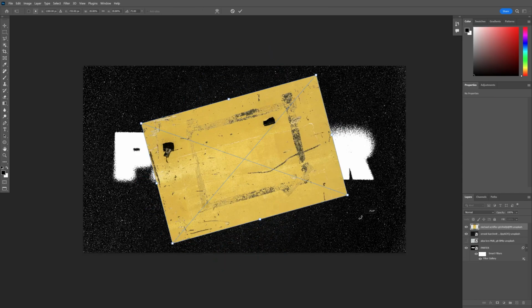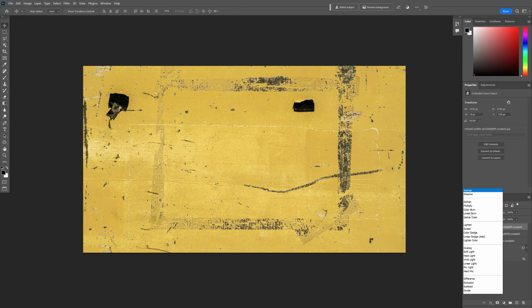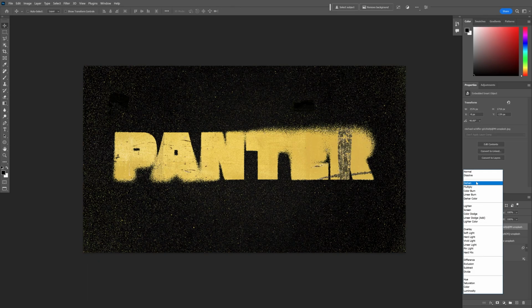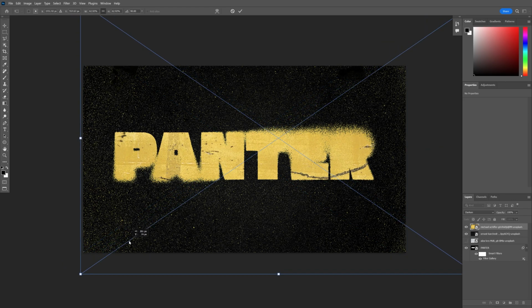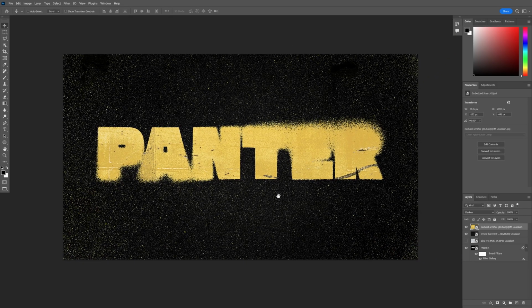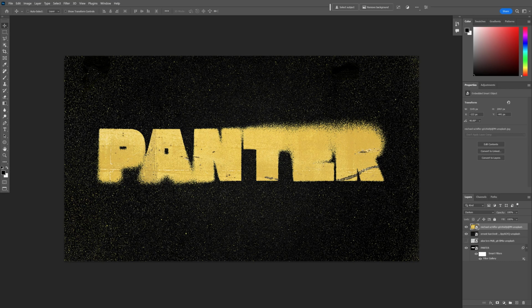Press and hold Shift, rotate, scale it up, change the blend mode. And wow, look at the darken. I got to scale it more, put it somewhere here. And it looks something like this. And there you go. This is how you make this graffiti looking special effect in Photoshop.